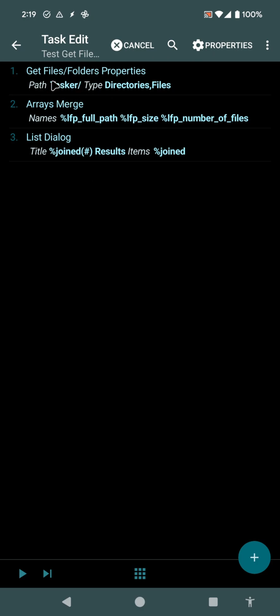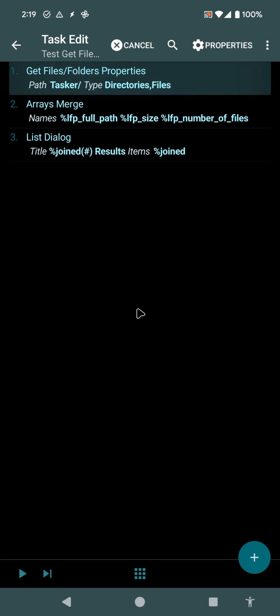I've added a few new features to the Get Files and Folders properties action in Tasker. In this simple example, I'm listing all the files and folders inside the Tasker folder, and then merging the results and showing them in a dialog.